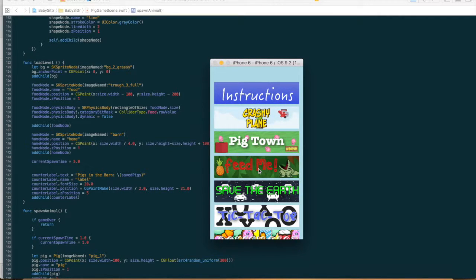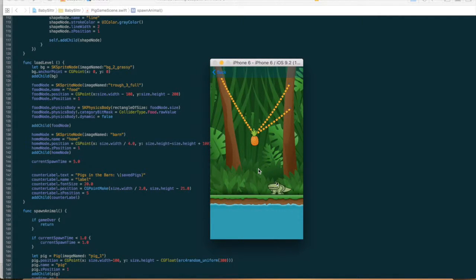Let's keep going. Feed me. This game is like a way cooler version of Cut the Rope. You can cut one rope at a time. And you have this nice little crocodile down here that only eats pineapples. So you gotta get him that pineapple. He eats it, and then they get to play again.